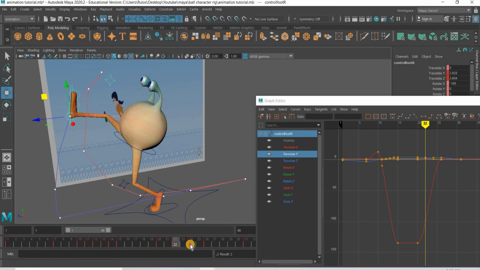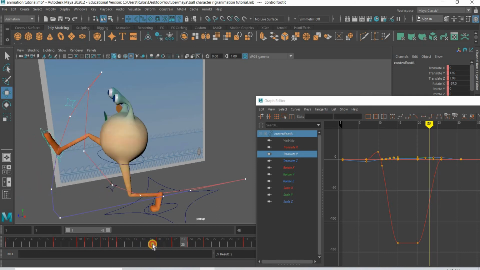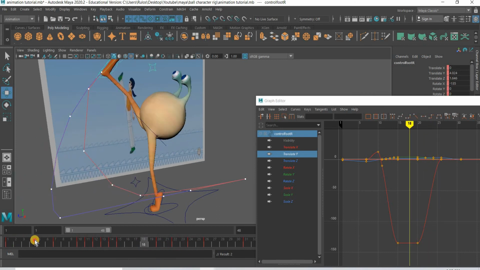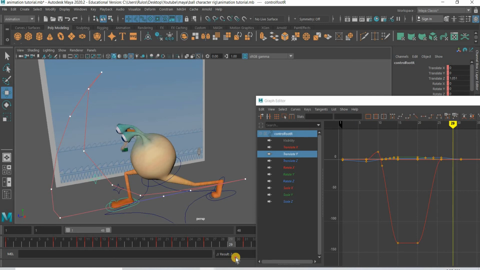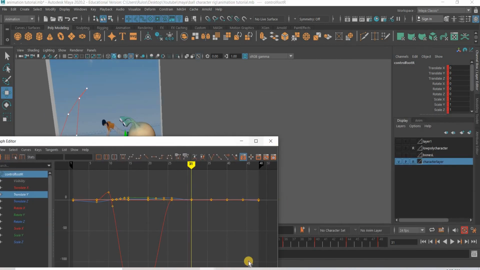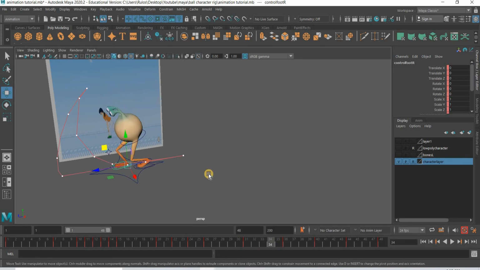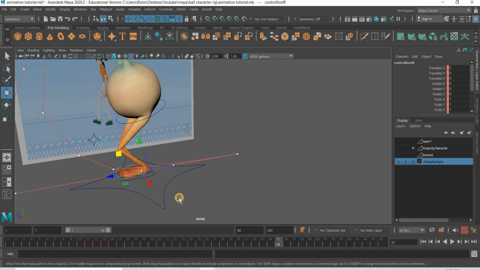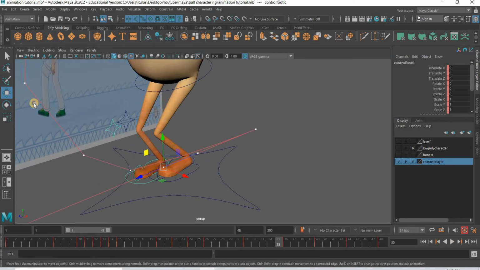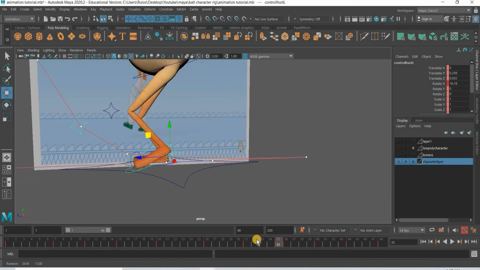So that's another principle of animation. Things move in curves, so we need to create nice curves. Same with this leg. Our passing key here is at 35. Again, we can rotate this slightly down.